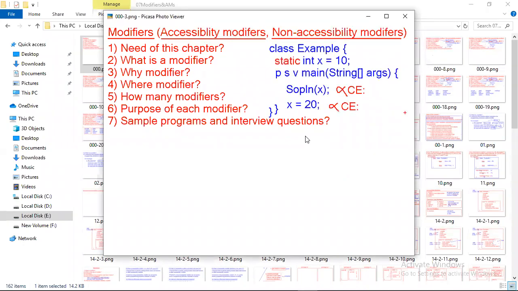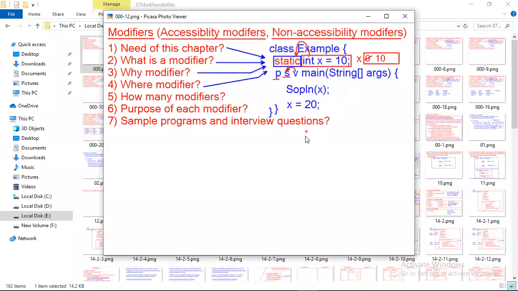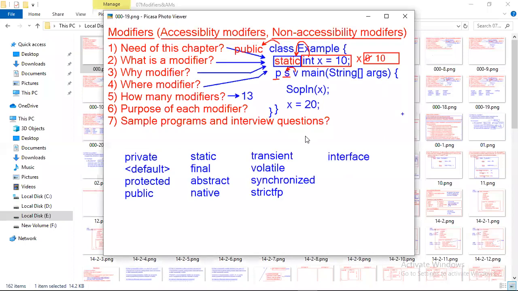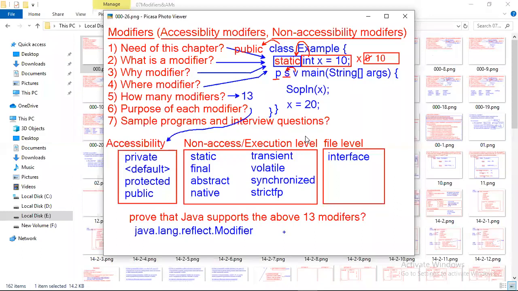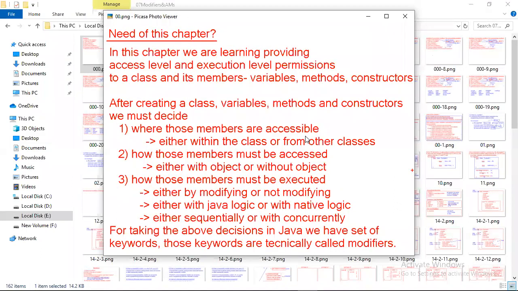Need of this chapter. What is a modifier? Why modifier? Where modifier? How many modifiers? What are those modifiers? Prove that Java supports 13 modifiers, using the java.lang.reflect.Modifier class. In this chapter, we are learning about providing access level and execution permissions to a class and its members: variables, methods, constructors. After creating them, we must decide where those members are accessible, how they are accessible, and how they must be executed.